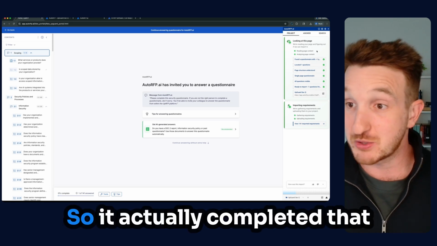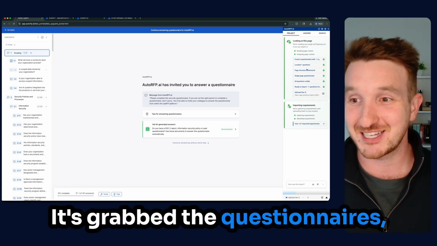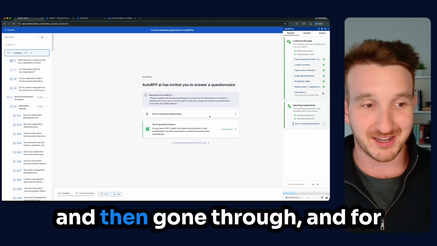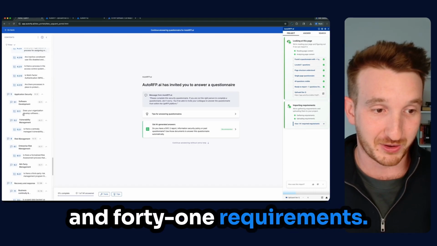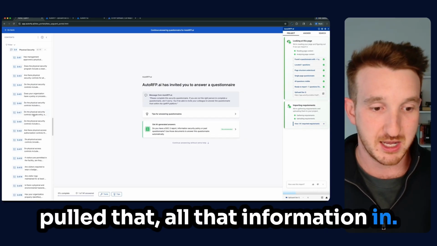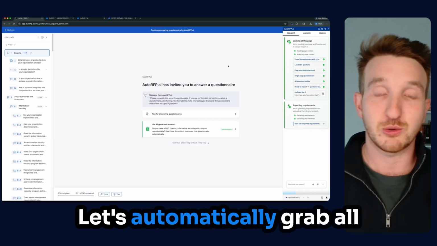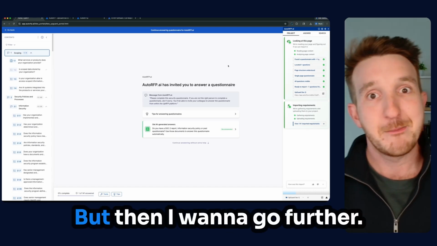Let's see. So it actually completed that very quickly while I was talking. It's grabbed the questionnaires, understood the page structure, and then gone through. And for this one, there was 141 requirements. You can see them all here. And it's pulled all that information in. And that's the first step. Let's automatically grab all of the different requirements that's in my portal. But then I want to go further.